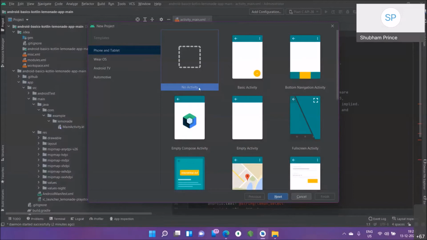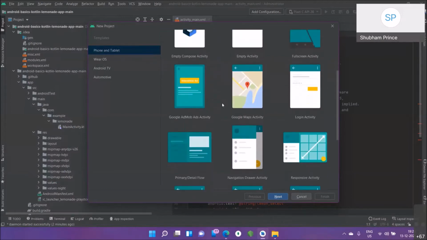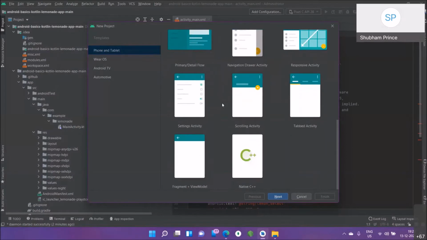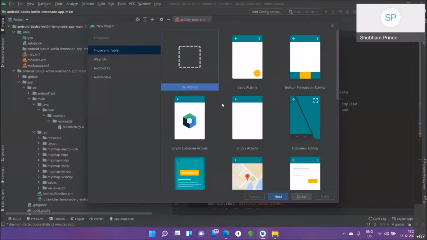So we'll be working with... I'm trying to create a new project, and it will be great if I'm working with an empty activity. Empty activity is the best thing. Or you can go with basic activity, but I will say work with empty activity. Always start from scratch.